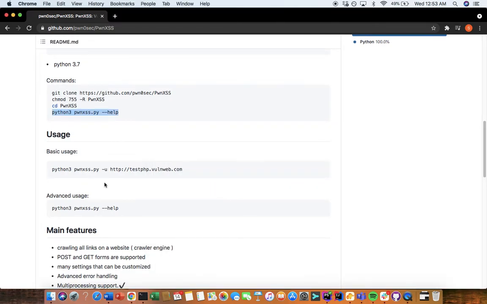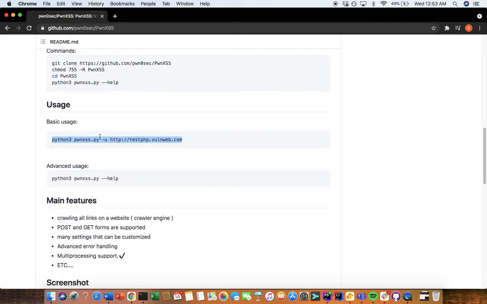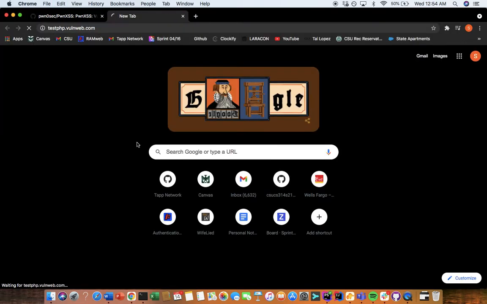Alright, let's move on. Here's the basic usage. All you really have to do is run this command with any particular website that you would like to get scanned for XSS vulnerabilities. The cool thing about this security tool is that it provides a demo website for you to test on, and they have purposely programmed that website to contain XSS vulnerabilities, so you can just see how the tool works, which I think is very helpful. We can take a look at that demo website really quick.